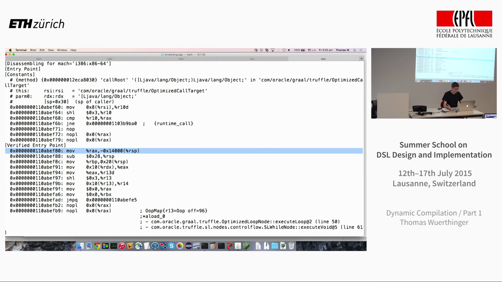Somebody is moving, I'm moving something into REX from somewhere relative to RSP. Anybody takes a guess what this is? Why would you need that? Arithmetics. Pardon? Arithmetics. No.